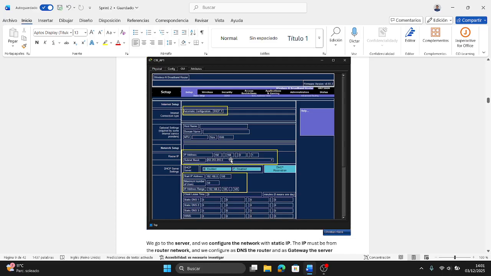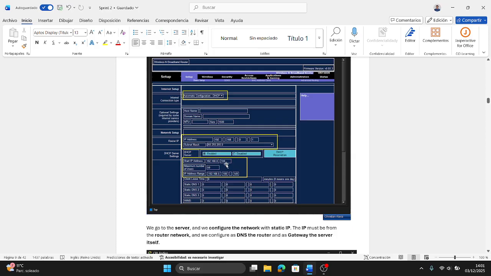We configure the IP address and the subnet mask that are going to receive the connection. We enable the DHCP server if it is disabled, and we put the first address that the first laptop is going to receive and the last one. And we can put a maximum number of users if we want to control it more.